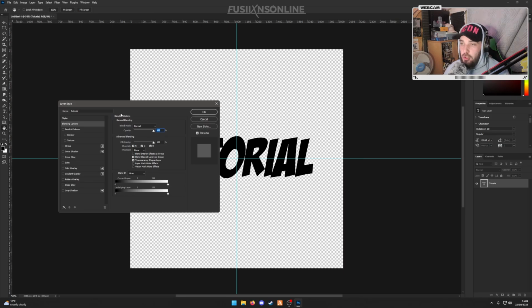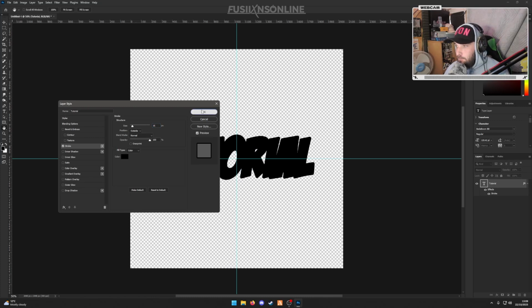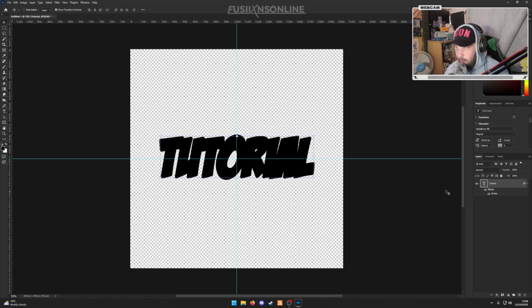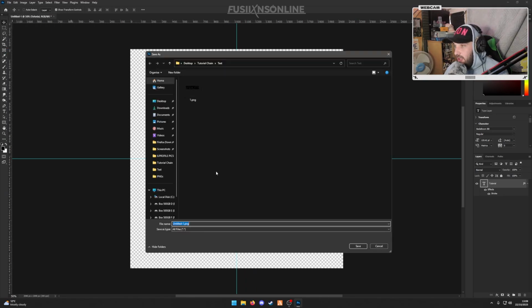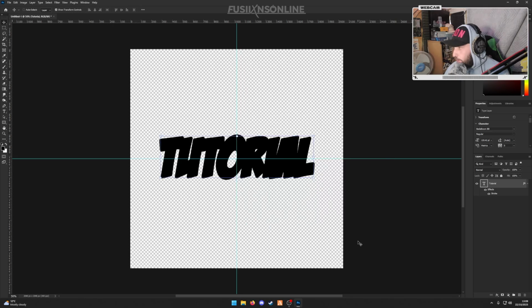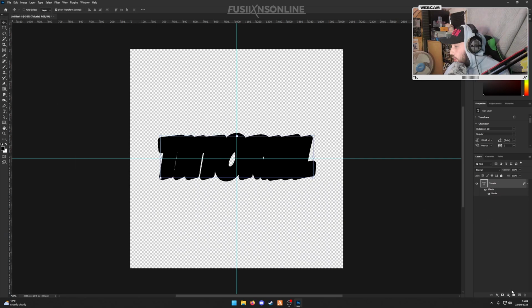Then what you want to do is go back into the layer style and add a stroke. The stroke is going to be 15. Again, it looks a bit weird, but that's fine. Again, file, export, quick export as PNG, saved as number 2. Again, go back over to the layer style of the stroke and change this size from 15 to 30. Again, there we go.